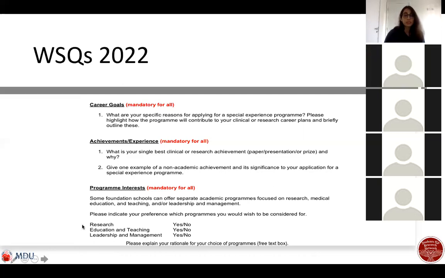Program interests. There are 3 programs you can apply to: research, education and teaching, and leadership and management. You can only apply to a maximum of 2 foundation schools. The number of programs you apply to within them is up to you. If they do offer all 3 programs, you can rank all 3. If you're only interested in certain research, certain education, you can just choose those.